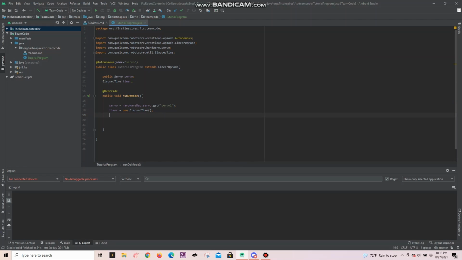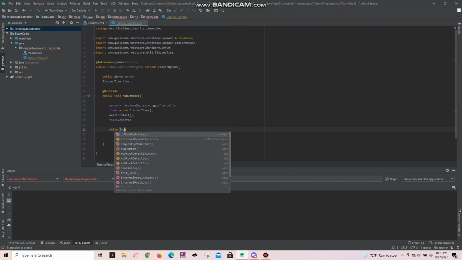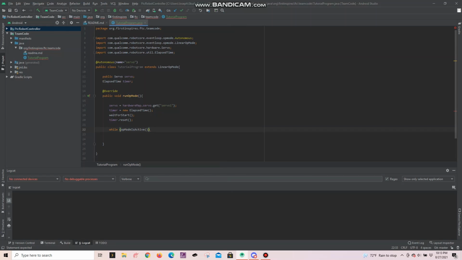Then we also need in this section a wait for start and a timer dot reset, so that when our actual code starts, our timer will be reset for what our code uses it for. Then our actual code will be in a while op mode is active.